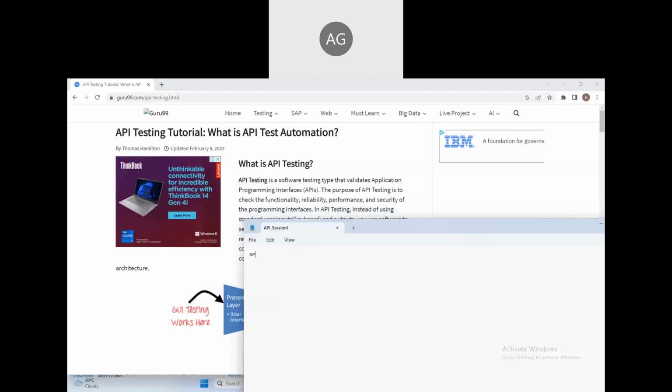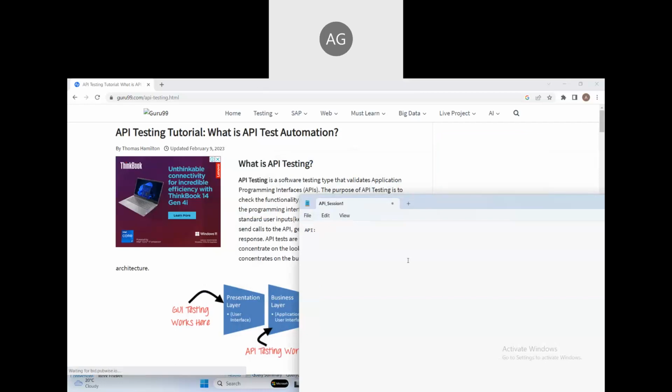So, what is API? API is application programming interface, right? It's the interface basically. So any application, if you take any front end application, we have three layers, right? Presentation layer, middle application business layer, and the data layer, right?